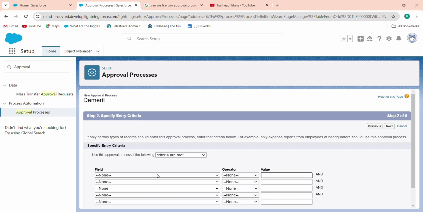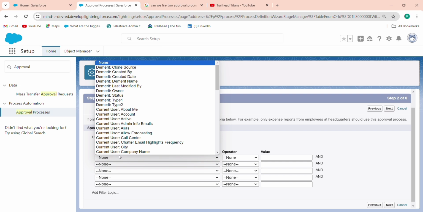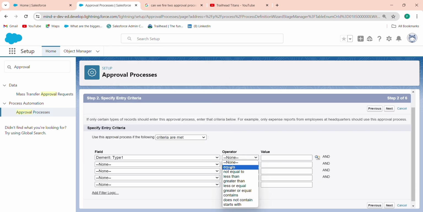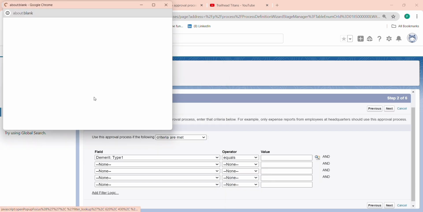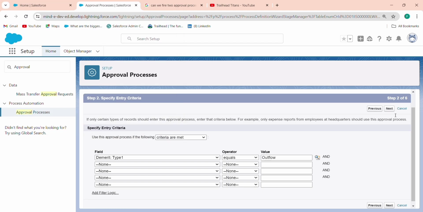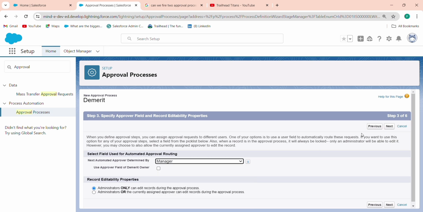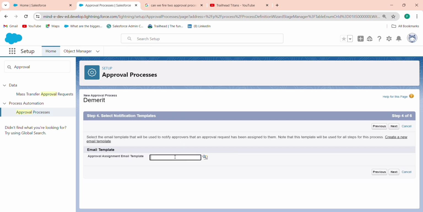Anything you want for the name of the process, your choice. I only want the field type 1 equals outflow. You can add many more as you want; I add only one value, outflow. Next, approval defined by manager. Okay, just click next. I have no template, just leave it blank.